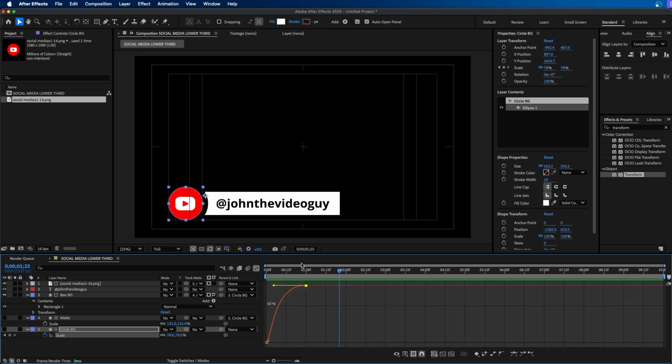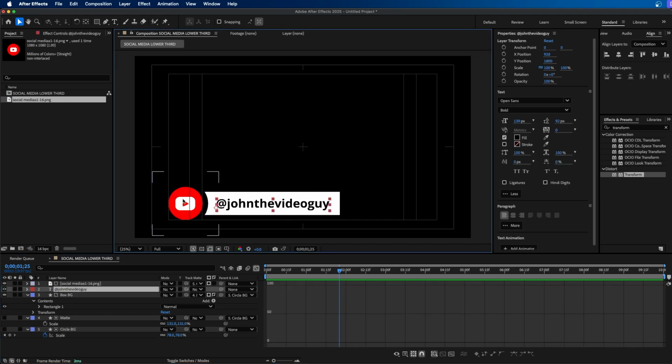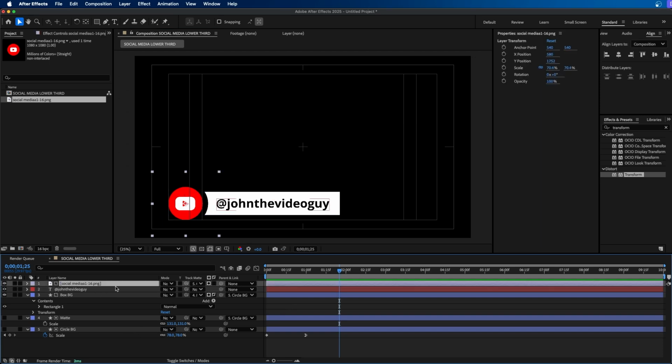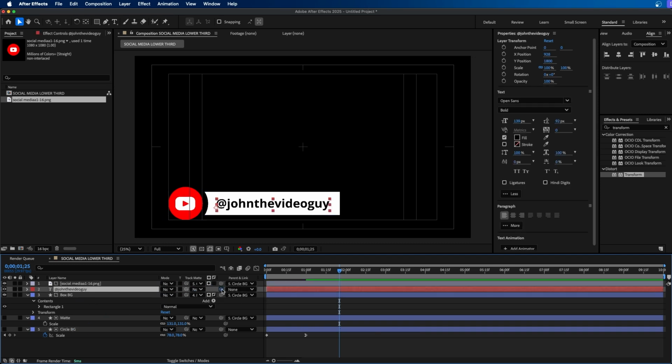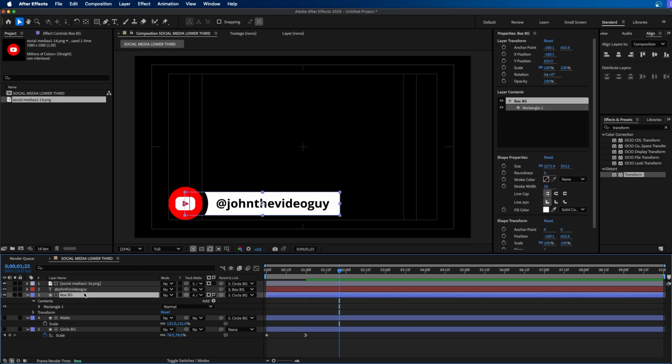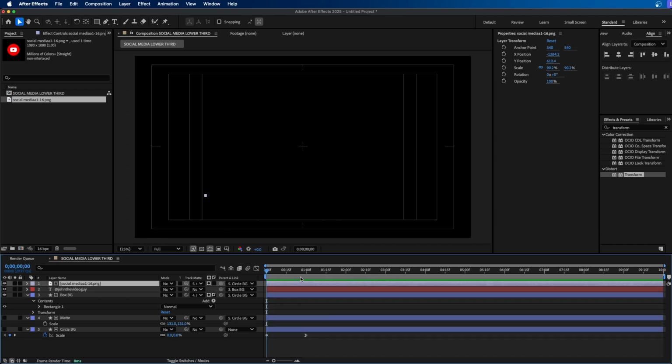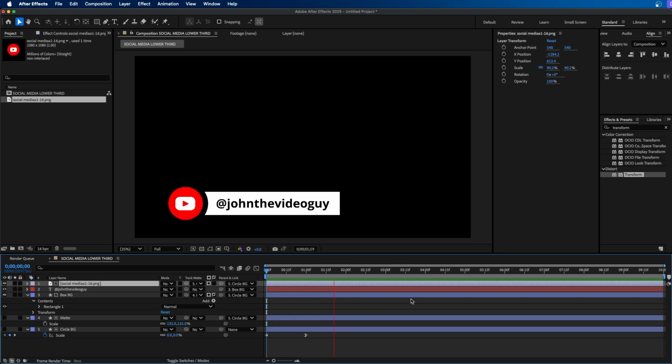Now, one thing I forgot that we have to do is parent pick whip the text and the social media icon to the layers there. So if we go back to our graph editor, what we can do is click on the social media icon and then click and drag the parent and link pick whip tool to the circle background, and then click and drag the parent and link pick whip tool from the text layer to the box background. That way, when you move the box, the text moves with the box, and when you move the circle, the social media icon follows it. So now when we click and play this back, you can see that everything follows each other.